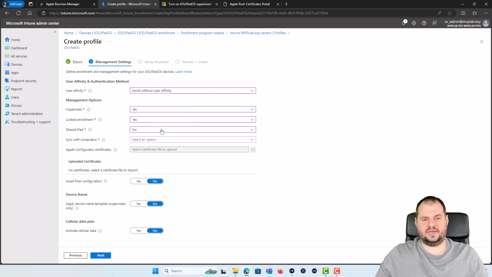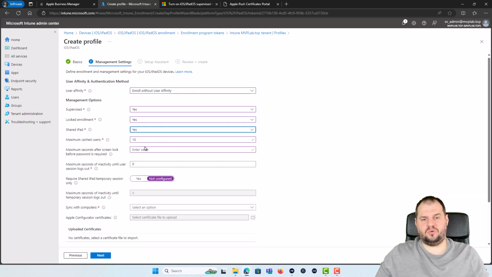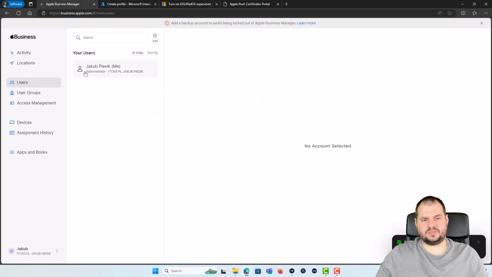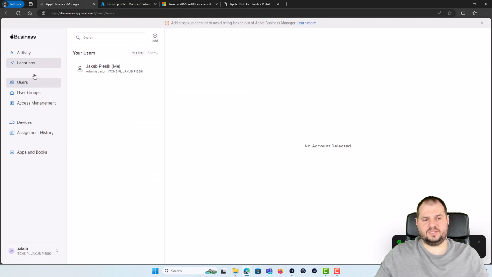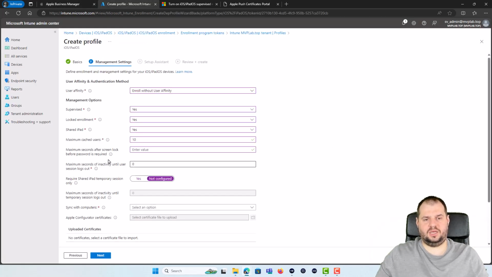If I select the shared iPad option to yes, the Apple Business Manager user accounts from here will be able to log on to the iPad, and depending on our requirements, we need to provide more information here. But what is important, you can use the Apple Business Manager account, not the Entra ID accounts.